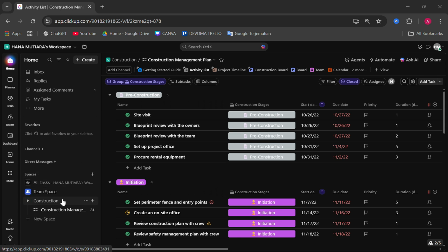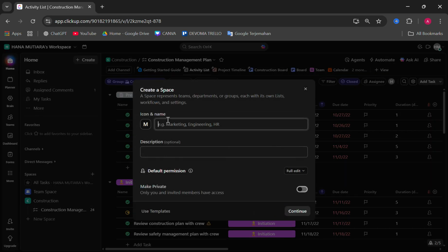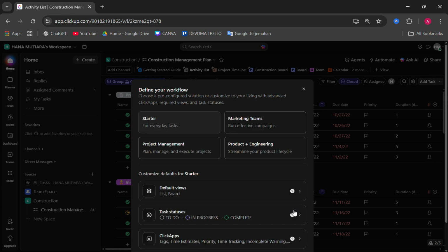As you can see, I have several spaces. And let's say you don't have a space yet, you can just click the plus icon here on the space to create a new space, and you can name it whatever you want. Let's say I'm going to name it video production like this, and then I'm going to leave it like that and just click continue.